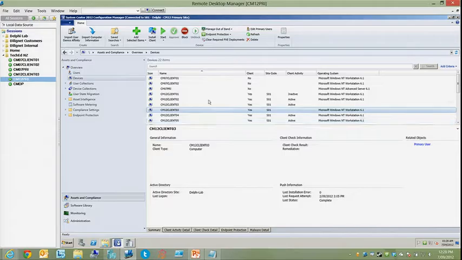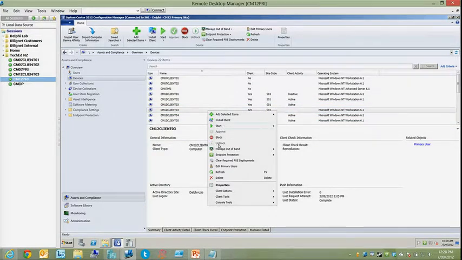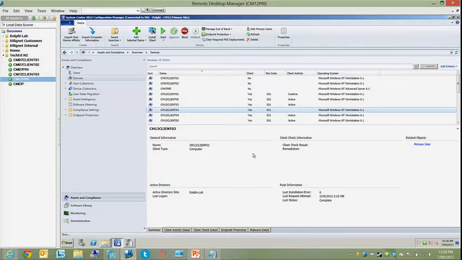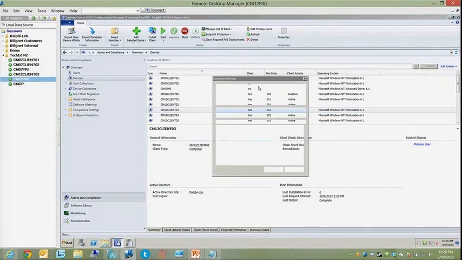Actually, now we have a duplicate. So I'm going to get rid of that one. Yeah, delete.